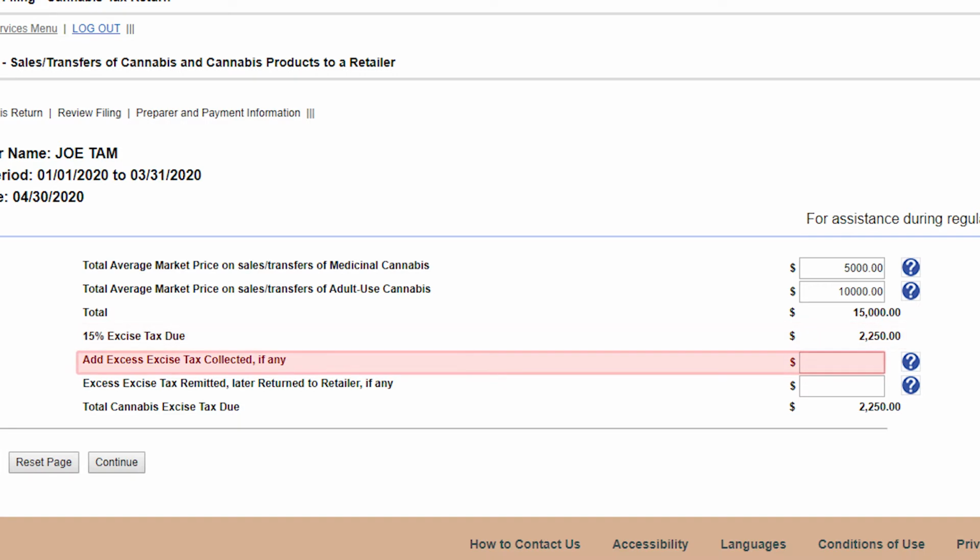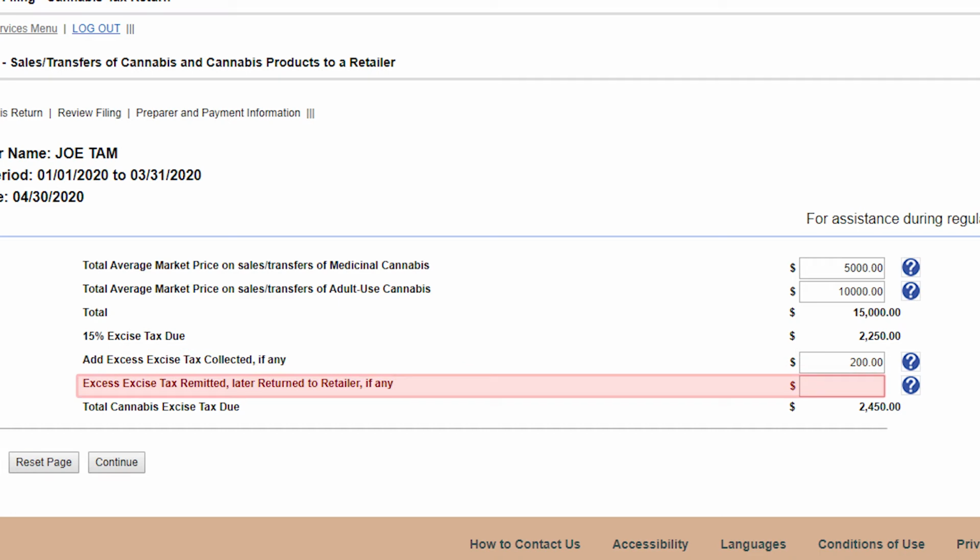The Add Excess Excise Tax Collected, if any, box is available for you to report any excess excise tax collected from retailers. You will also be able to take a credit for any excess excise tax remitted to the CDTFA and later returned to a retailer, which will reduce the total cannabis excise tax due.